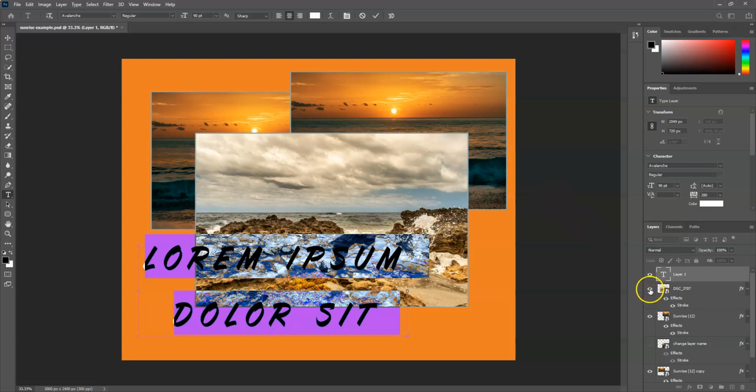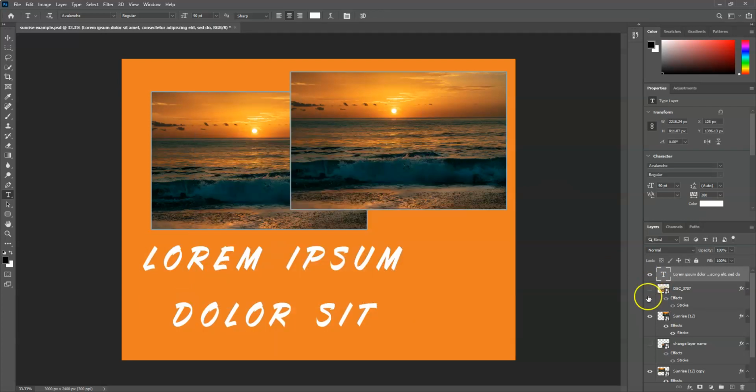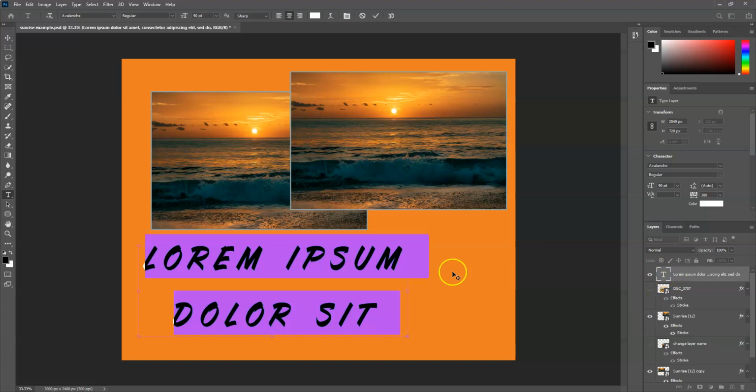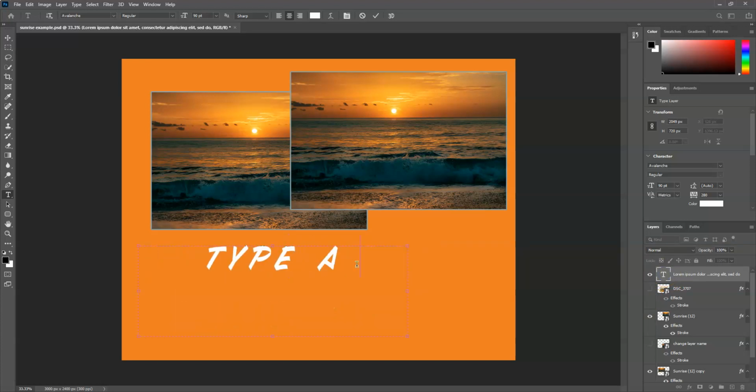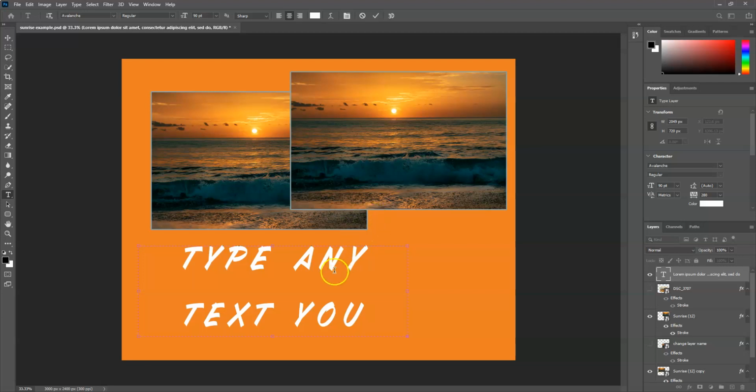I'm going to turn this off so we can see a little better. You type out your text. You can type any text you want. And what's going to happen if you keep typing is you can't see the text that you wrote because it went outside of this text box.